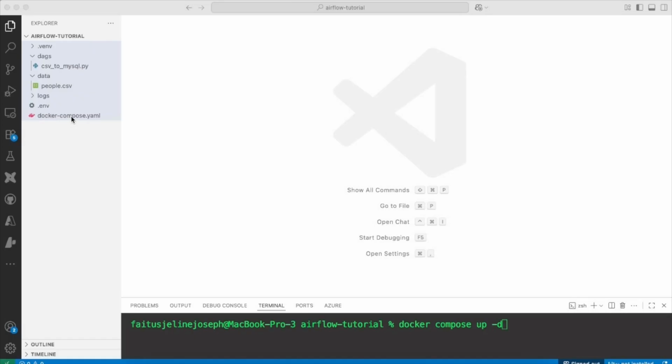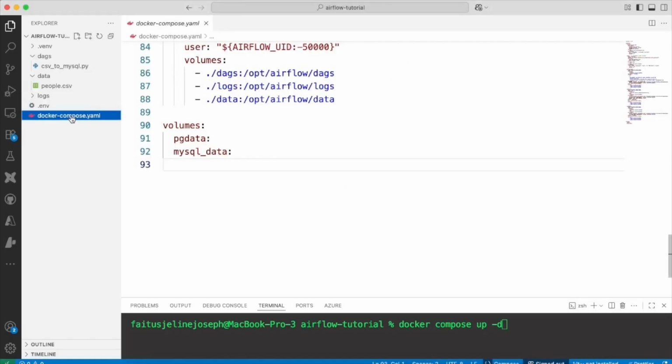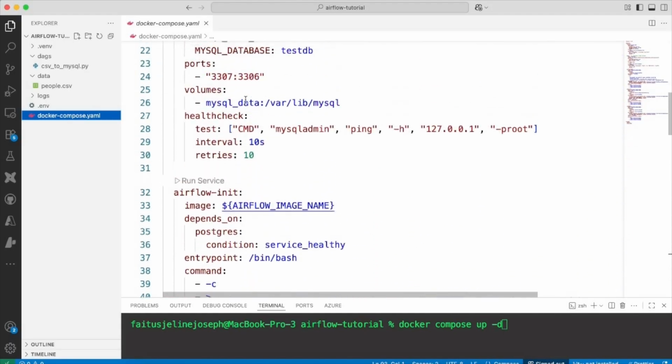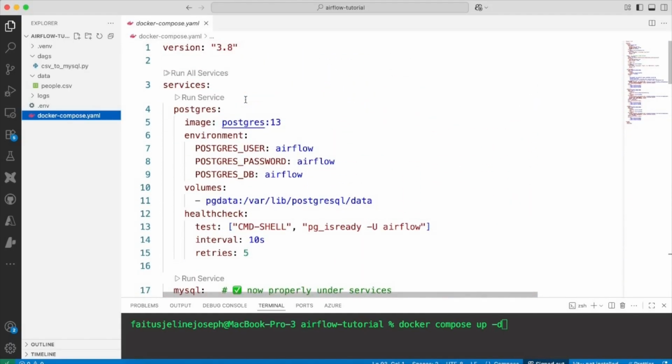First, let me explain the docker-compose.yaml file. This file defines all the services we need for this project like Airflow, Postgres, and MySQL. At the top, we are specifying the docker-compose version. And then we have defined different services. Our first service is Postgres.